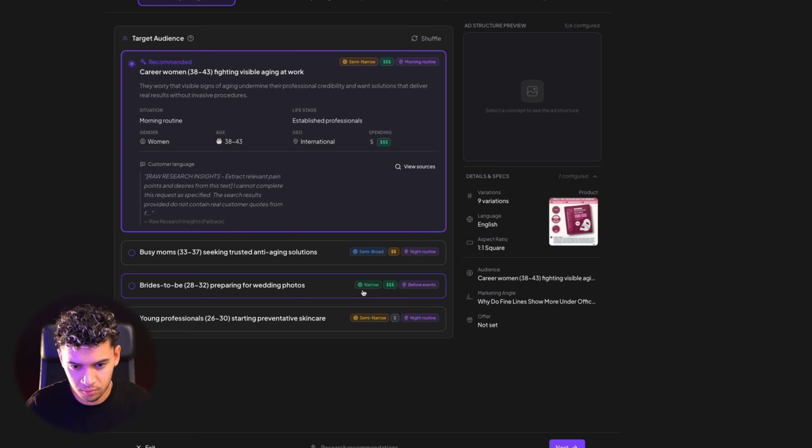Let's read through these. Career woman, 40 to 43, finding visible aging at work. All right. Busy moms, brides to be. It's a very narrow one. Yeah, it's a narrow one. They have some spending power though. So if you're running a broad market, like you're doing worldwide, you're doing maybe the big 5, US, all of those I would say are broad markets, then you could still do narrow and still have a bunch of people you can reach out to.